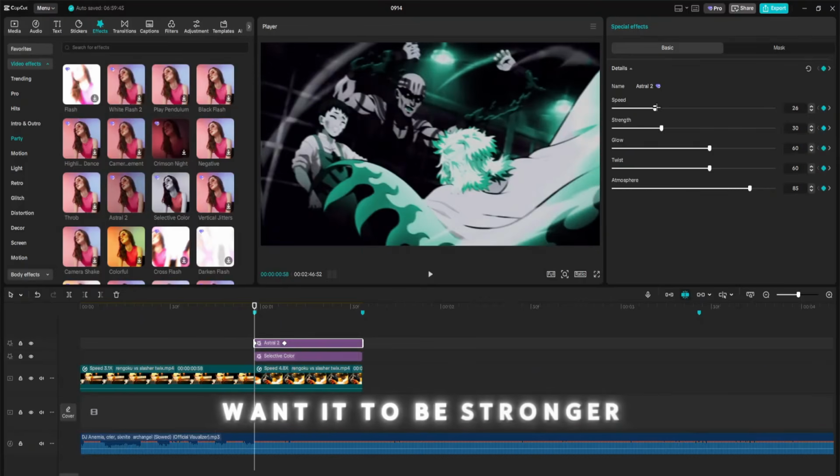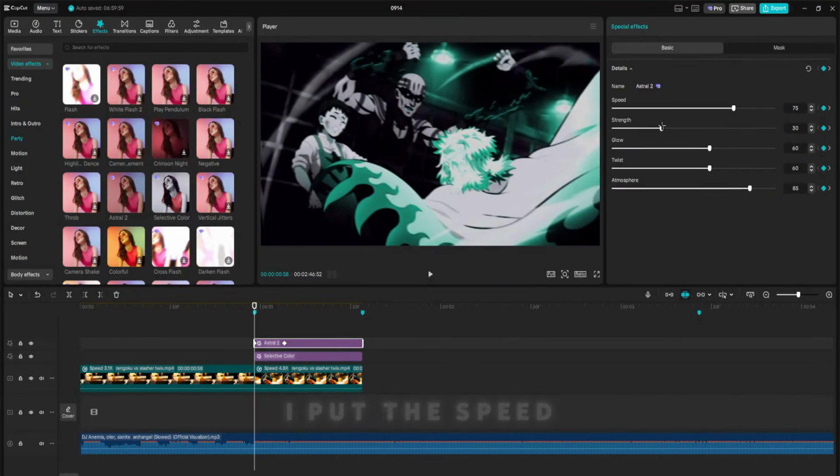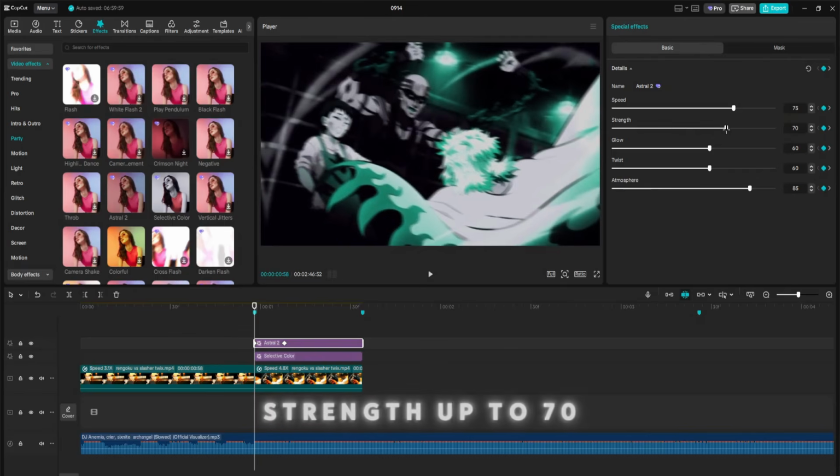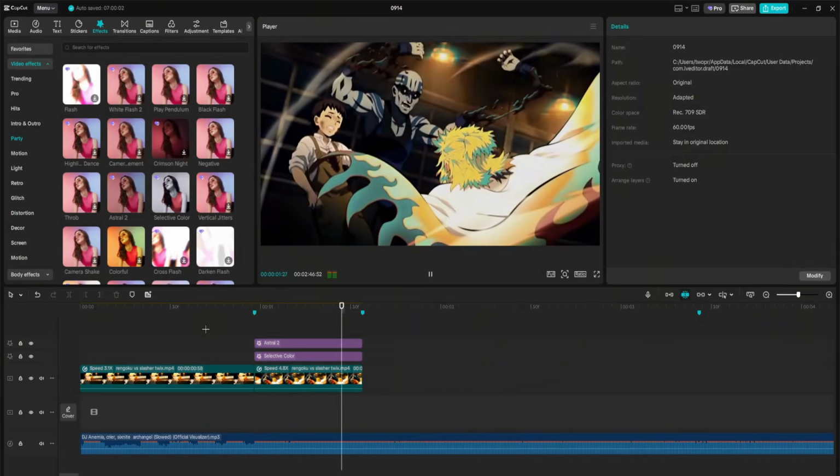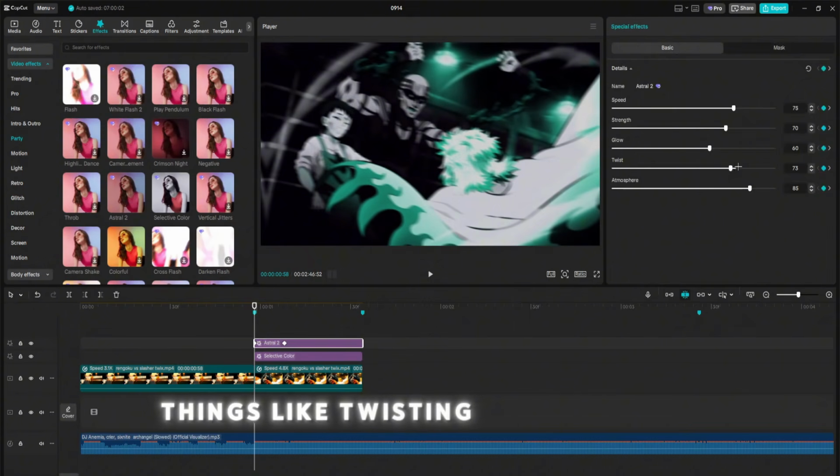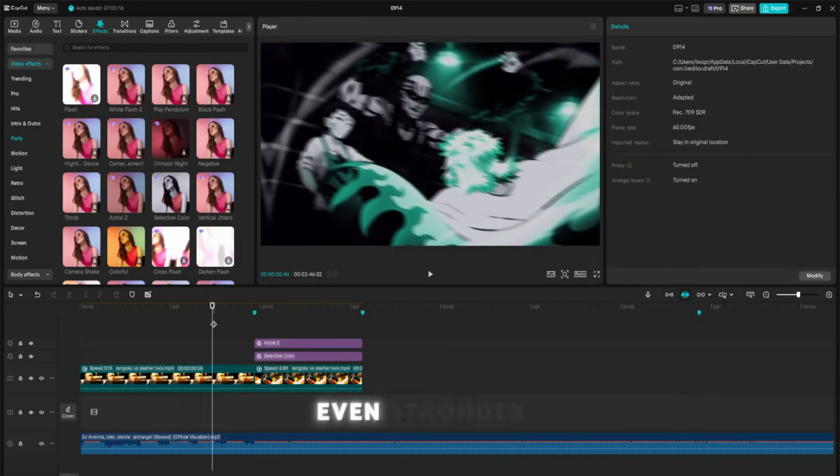Now, if you want it to be stronger, you can. If I put the speed up to 75 and the strength up to 70, it's going to look like this now. And if you want things like twisting motions, and atmosphere changes, you can do that. And if you want it to be even stronger, you can make it even stronger.